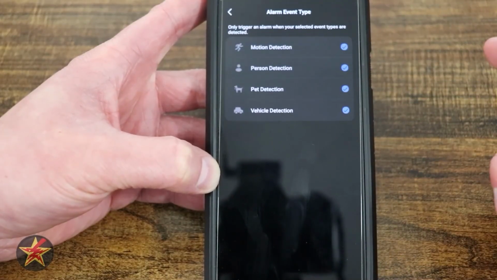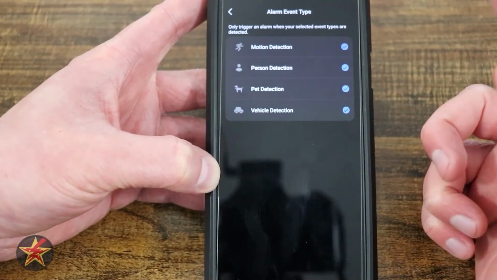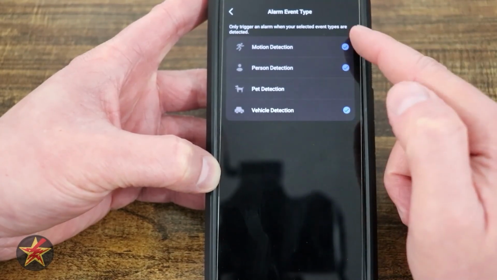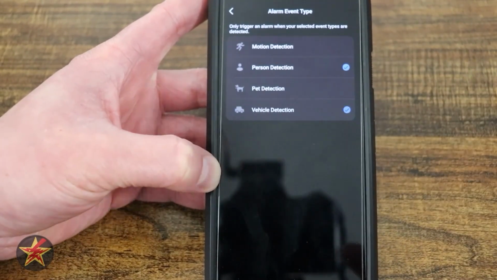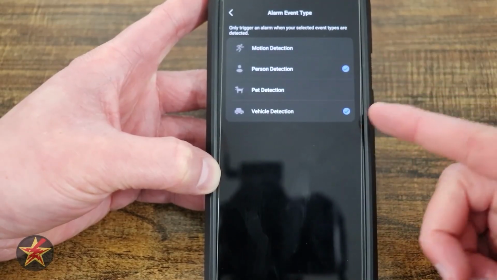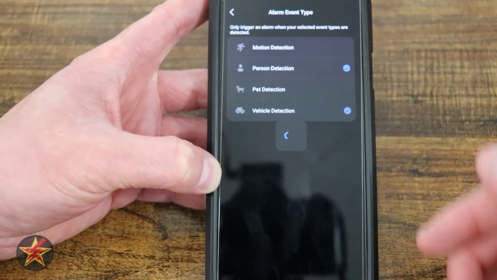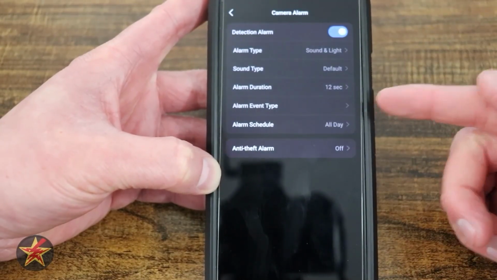We have our alarm type, motion, person, pet. So hypothetically, because of where this is, I really don't want to scare off pets. Motion, I get a lot of things blowing through my yard. I only care about people and vehicles because there really shouldn't be a vehicle back there. So those are the only two things that are going to set off alarm.